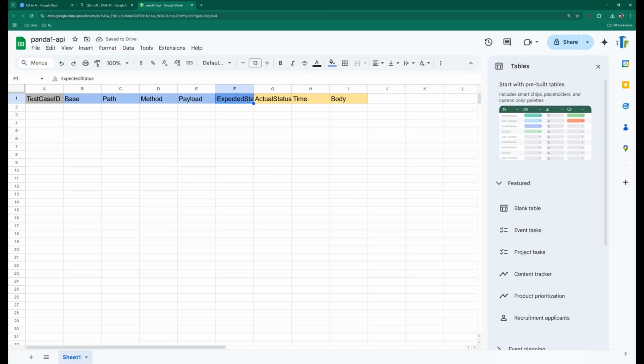I'll just take paint format. Perfect. All right. So this is my data, team. Let's put some information. I'll say this is 1, or I can always say TC001, TC002, TC003. Let's put one more for now, 004.